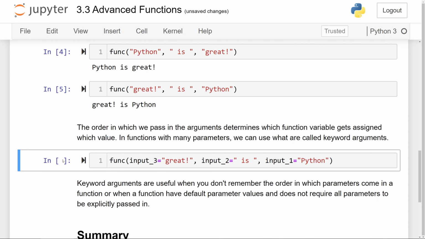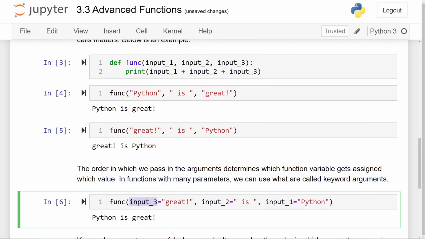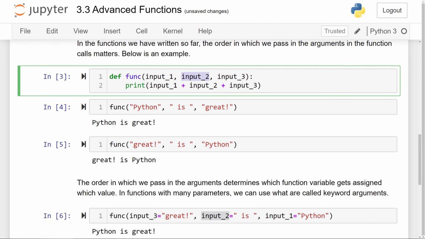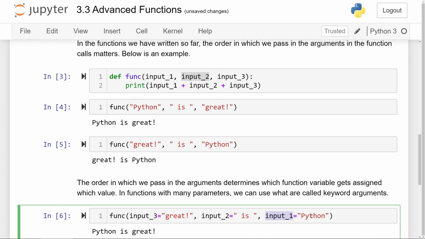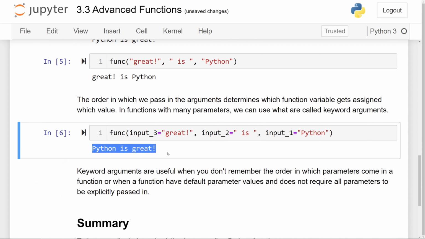Here's an example. We use the same function as before, and we put the name of the variable in front, and then an equal sign, and then the value we want to assign to that particular variable. And the same thing for input 2, input 1, and if I call this function, we can see Python is great because input 3, which we can see is up here, has the value of great, input 2 has the value of is, and input 1 has the value of Python. So that will give us Python is great.